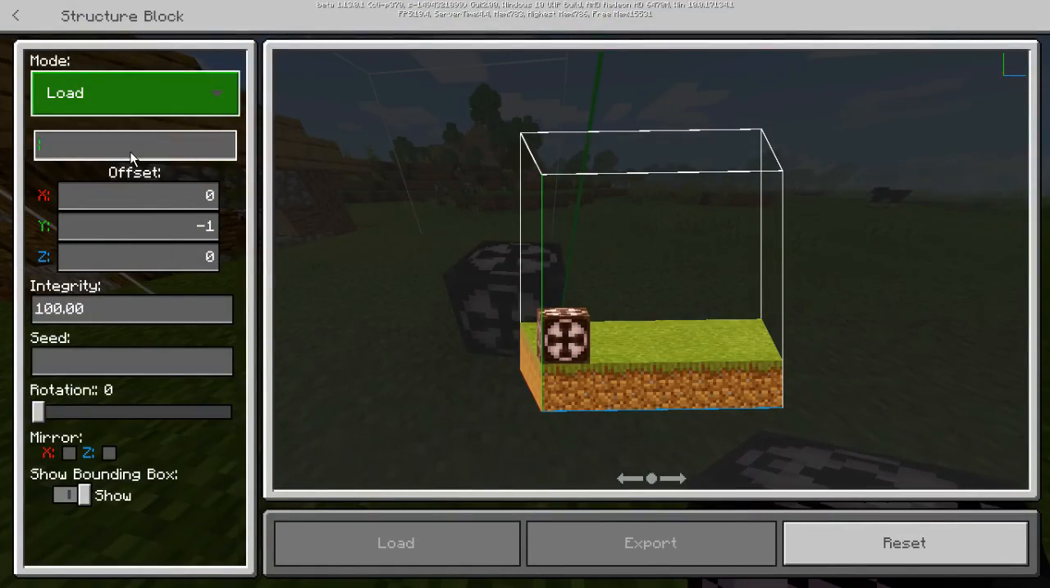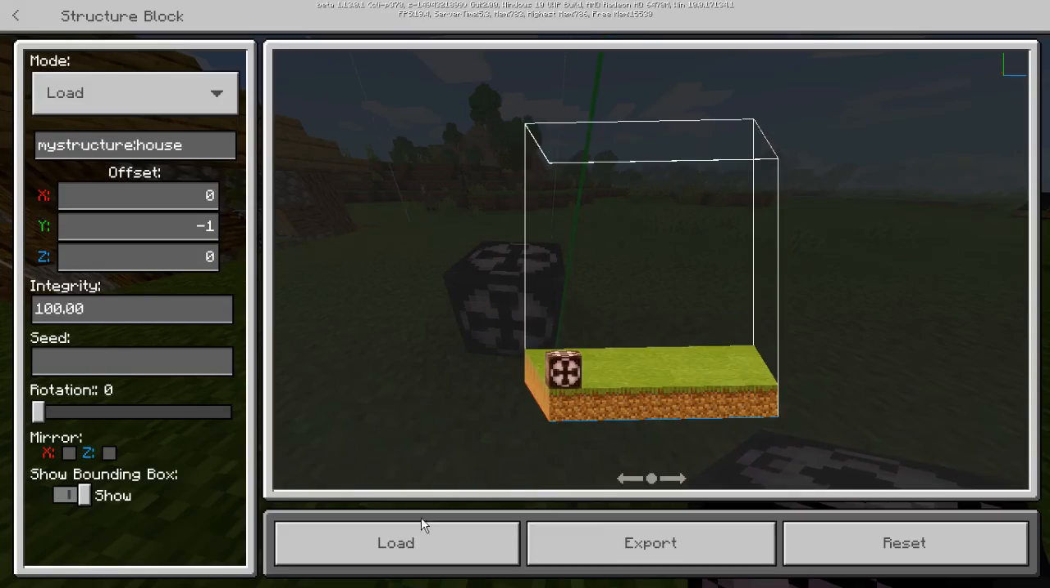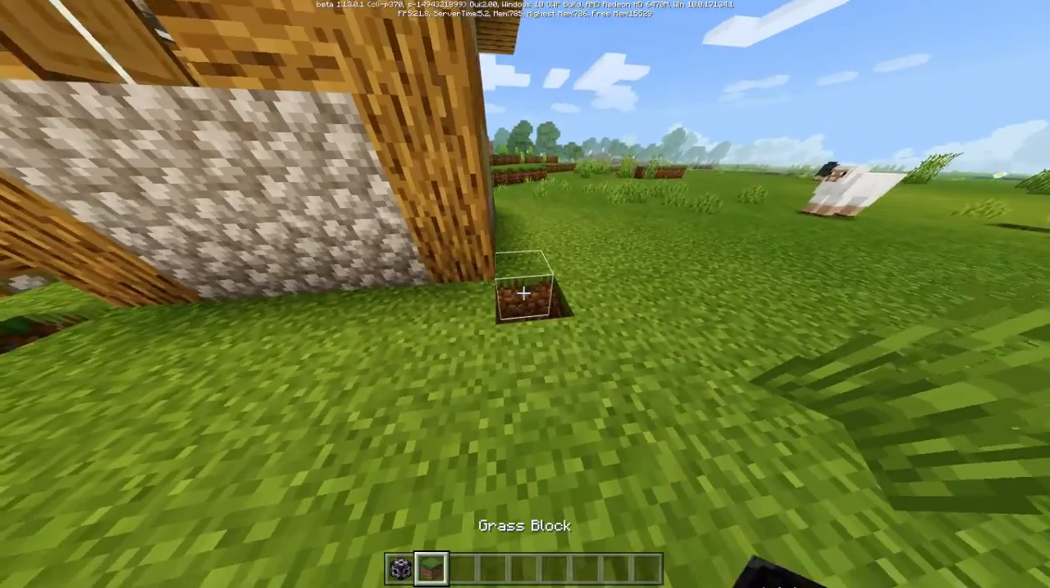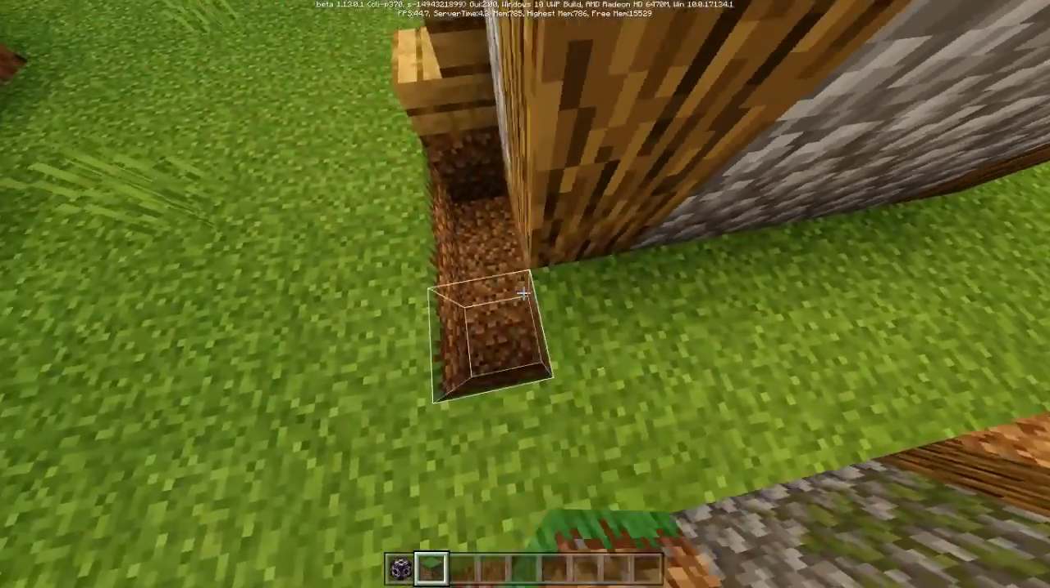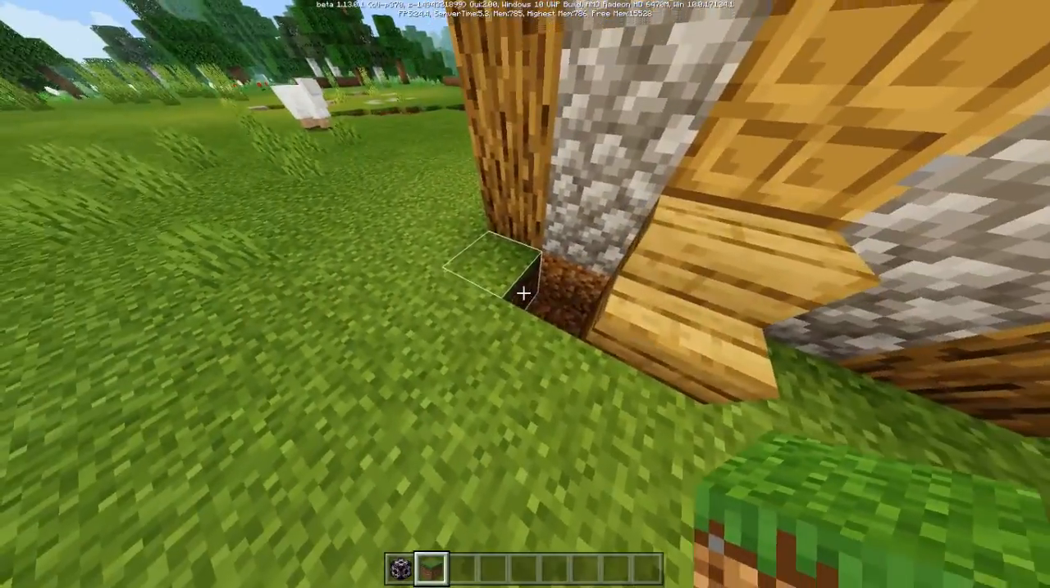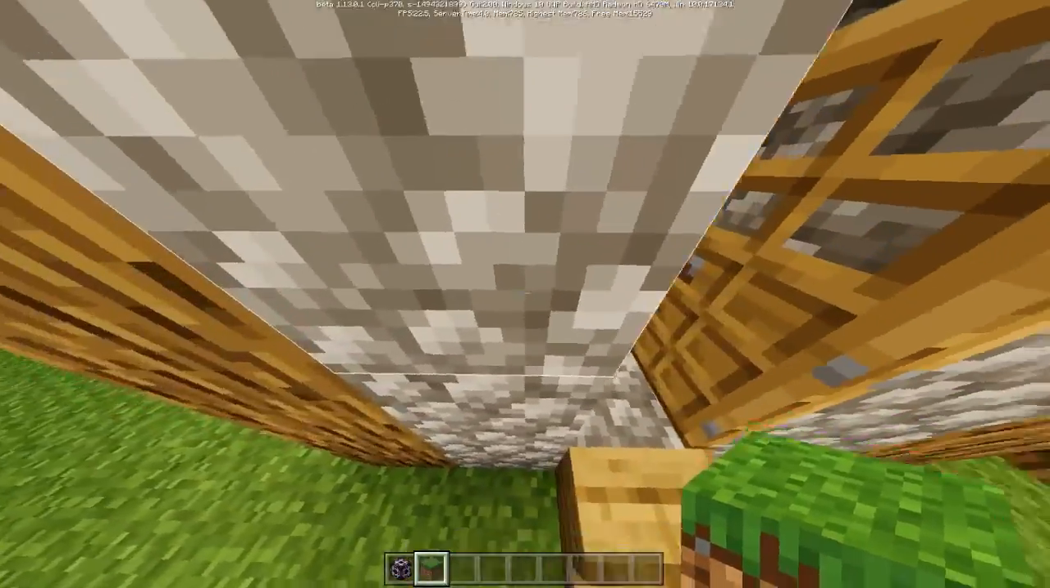Or I didn't practice enough. House. You have to load it as house. And then just load it. And there's your house. Now you can fix the grass because I didn't copy the grass little bit. And yeah, this your house is there.